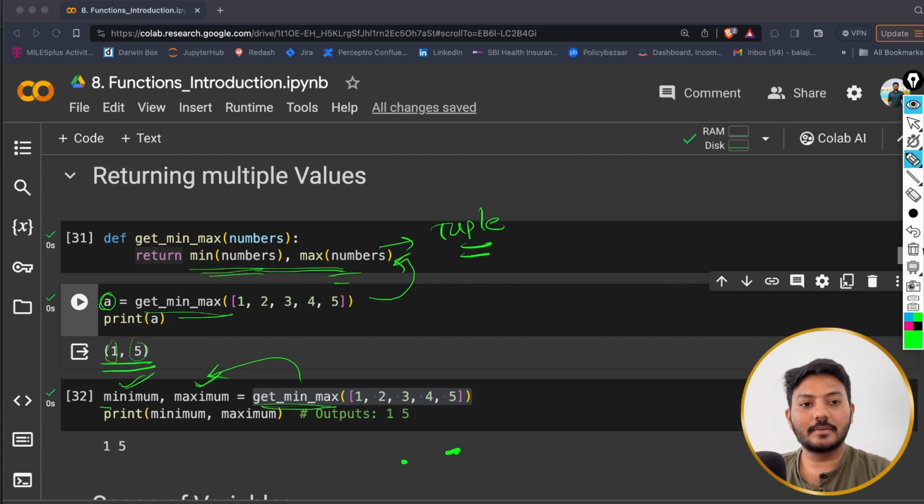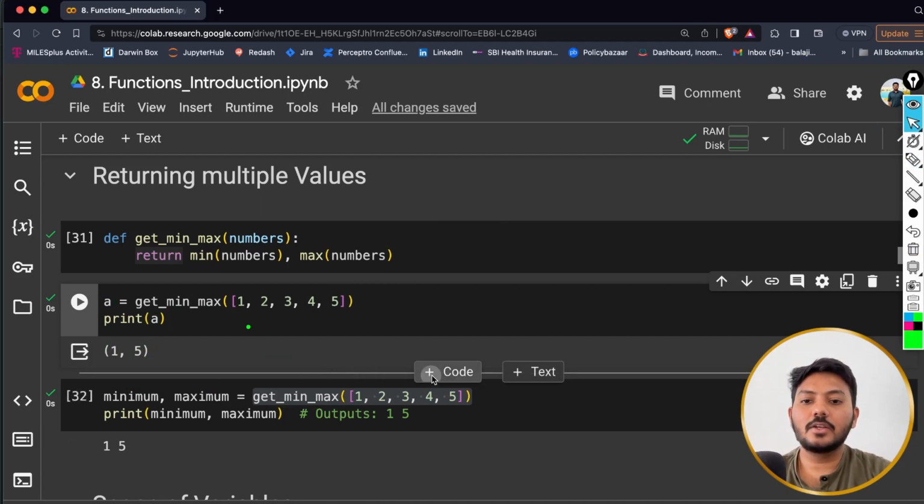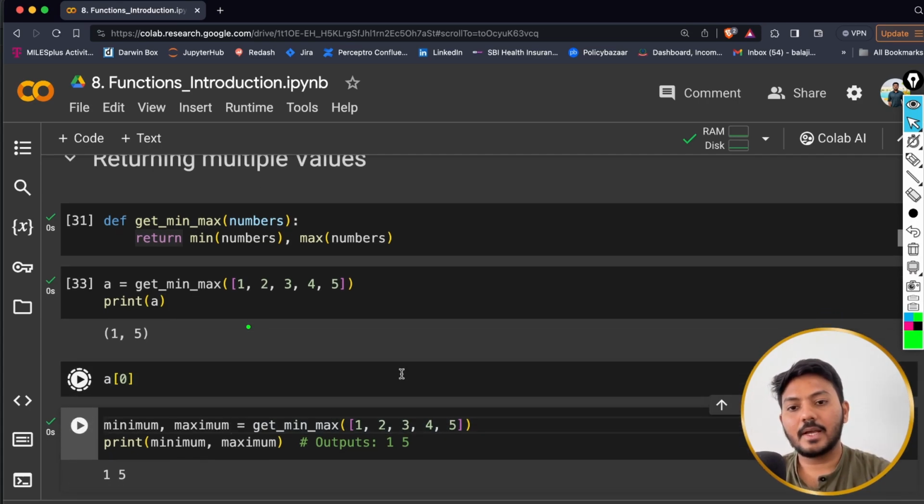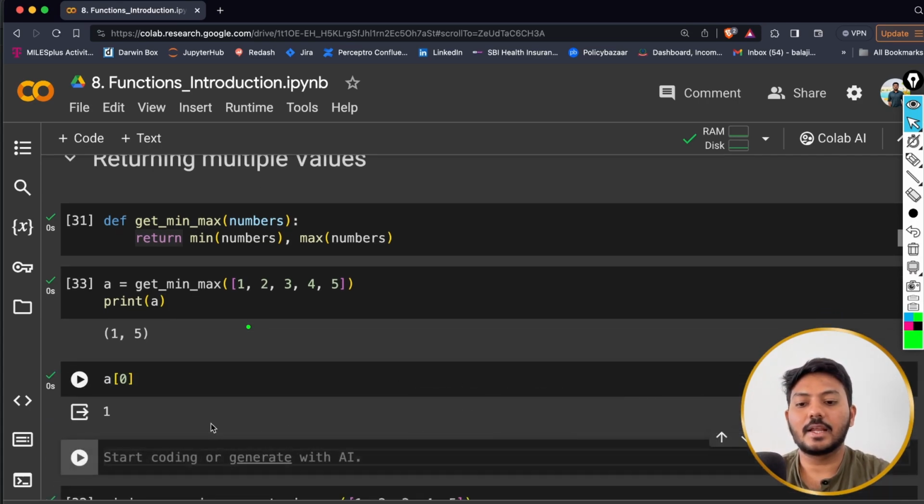Hopefully that is clear. Now if I want to separate these values, I can just say a of 0. If you remember the tuple assignments and tuple indexing, this is what it is. And then I can say a of 1.